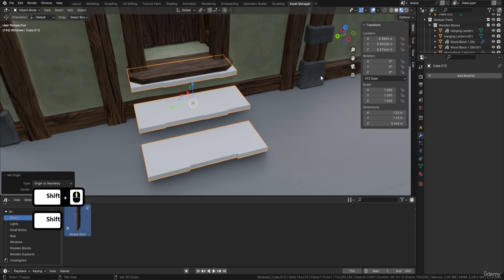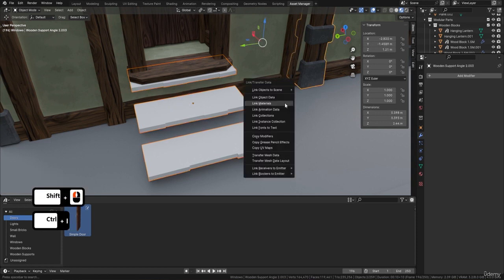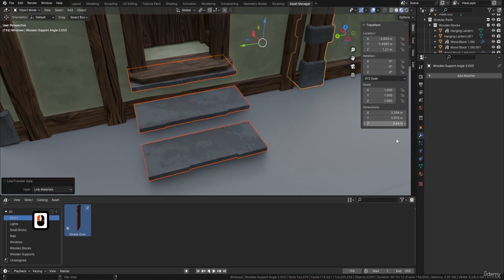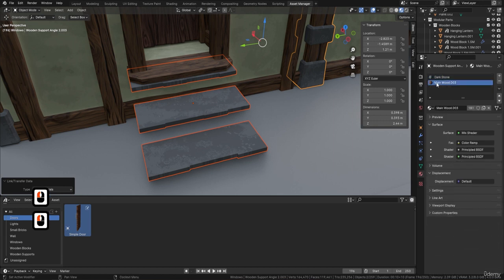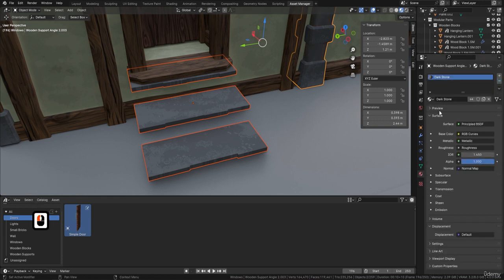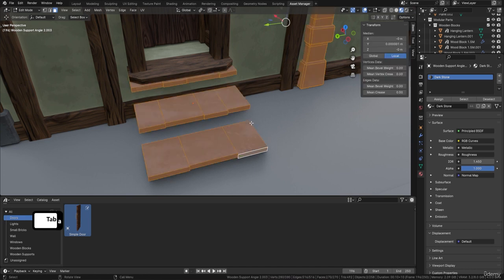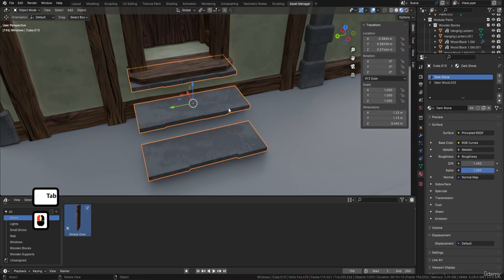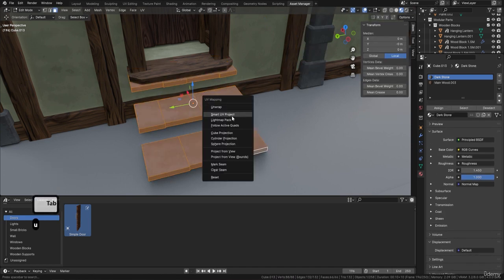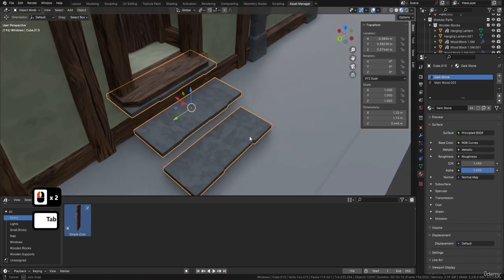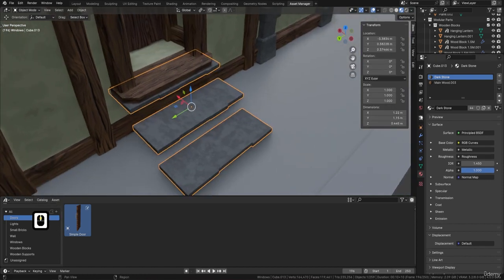Let's now add in some stone. So I'm going to grab this one, Control L, link materials. It's gone to stone, which is good, but we might as well delete the other one. So main wood, minus it off. And then let's come in and unwrap them. We don't want both of them, obviously we only want this. So U, Smart UV project, click OK. And there we go.